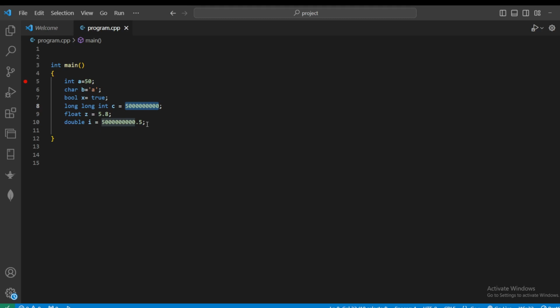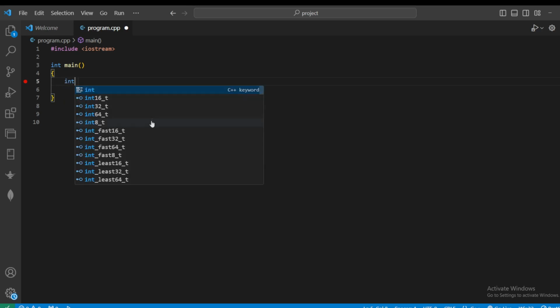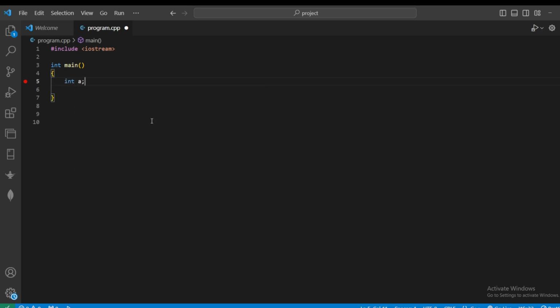As an example, maybe we want to include the library. I need to say the keyword include, smaller, bigger, and just say iostream. This comes from input output stream, which means input we want to read data, output we want to write data. And let's delete this and make another variable, integer a, semicolon.